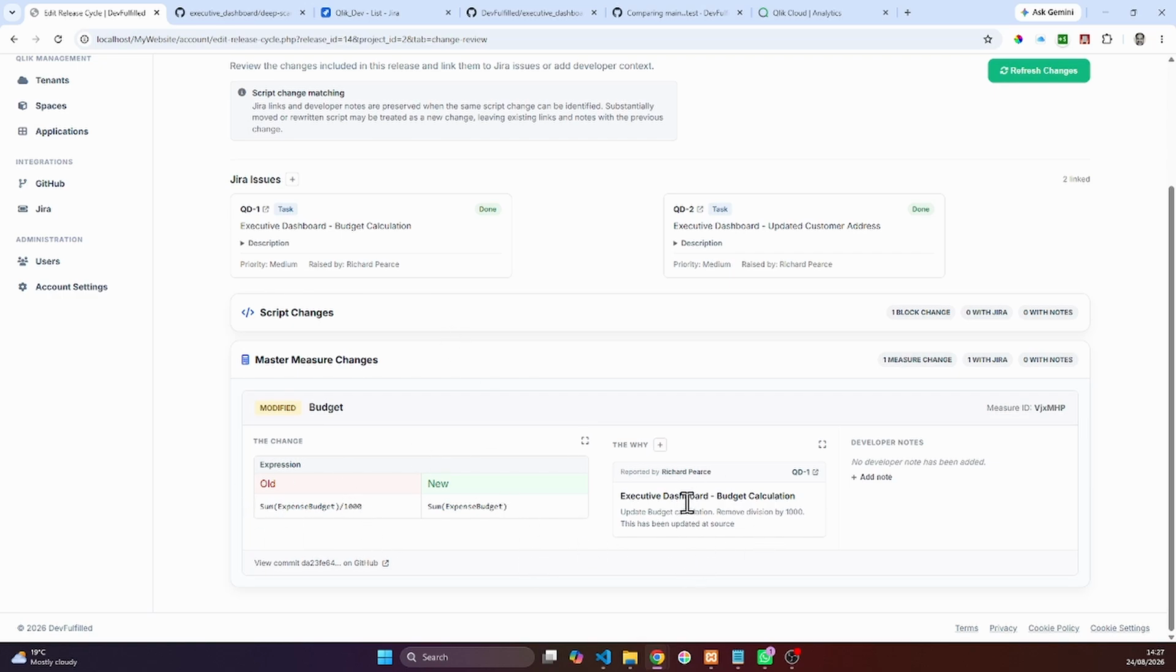So maybe we've got multiple tickets that all go to one change. We can do multiple ones, that's absolutely fine. Or we can do a one-to-one here. We can add developer notes if we want to. But that's the connection, you see, the connection between Jira, why something has been changed.